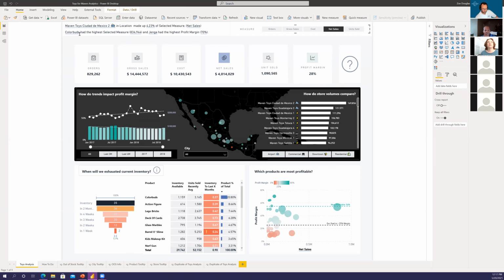And you'll notice this is what Brent, you were showing earlier, the smart narrative. It created these two. I deleted the rest because I didn't think they were useful, but I kept these two. They show which location made up what of the selected measure, and I modified it to show what the selected measure was, which one had the highest value, and which one had the highest profit margin.